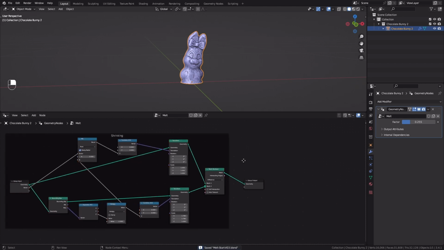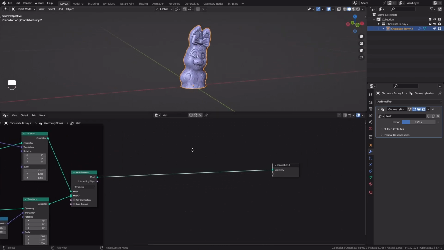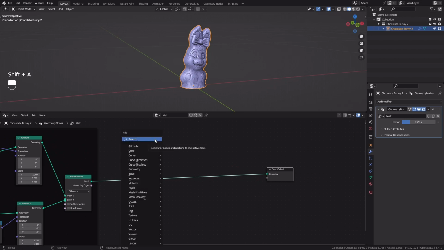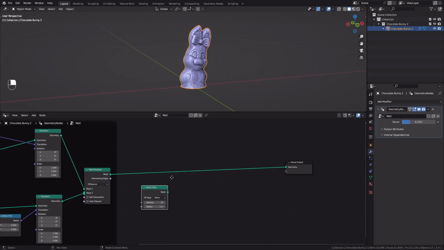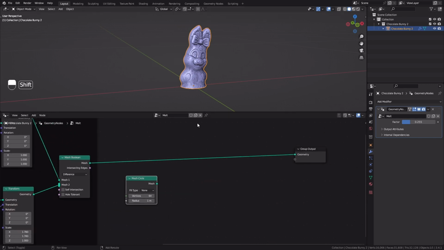Alright, so in the next part, we want to start creating the puddle that is going to appear as soon as our object starts melting. So for this, we want to bring in a new mesh, and I think the closest to a puddle is going to be a mesh circle. So let's bring this in here. I want to increase the resolution to 64 vertices. And in order to see both of those objects, we also want to add in a join geometry node.